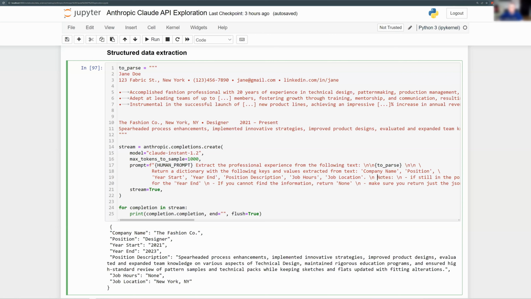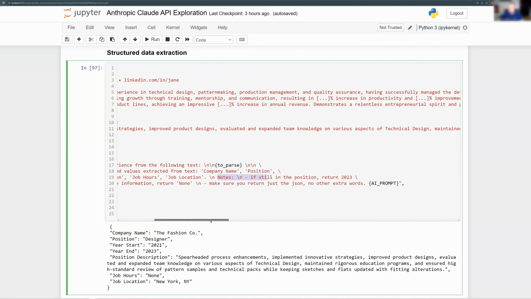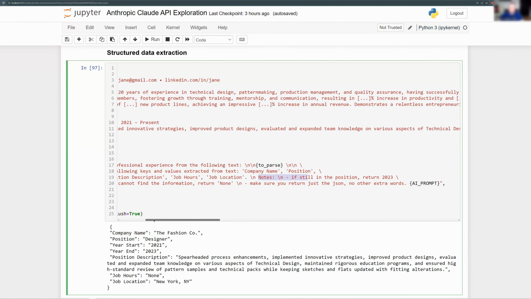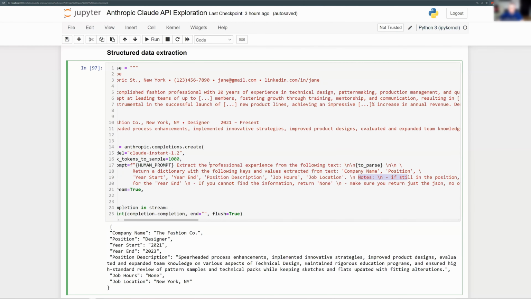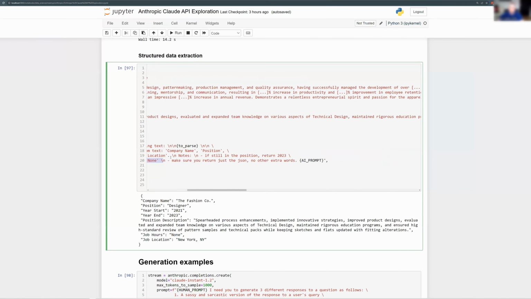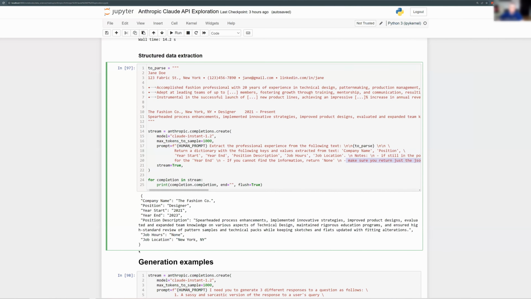So I'm giving it notes. If still in the position, for the year end, so here, it's still in the position, return 2023 for year end. And if you cannot find the information, return none, right? And I said, make sure you return just the JSON, no other extra words. Very simple, very clear. And this was the answer.